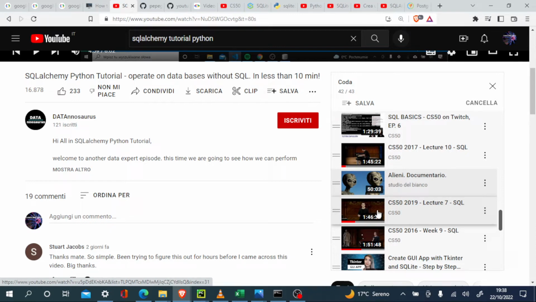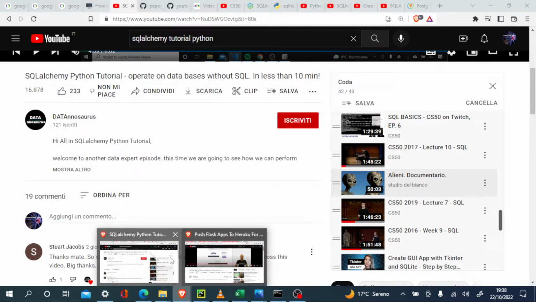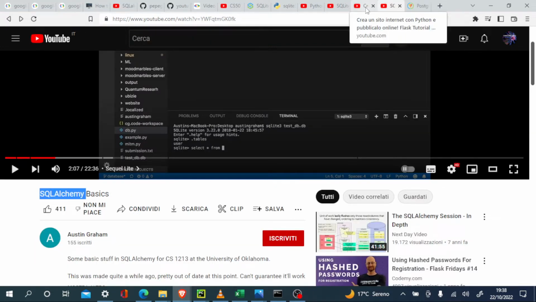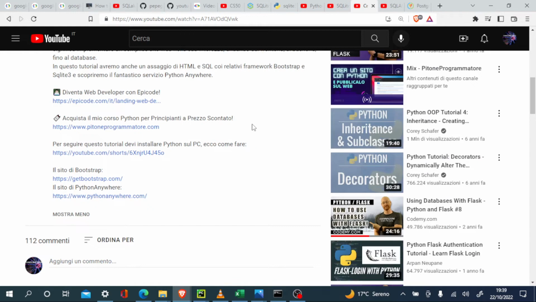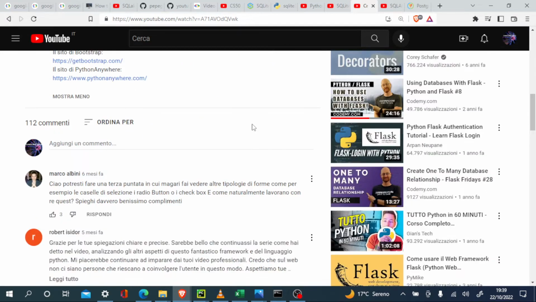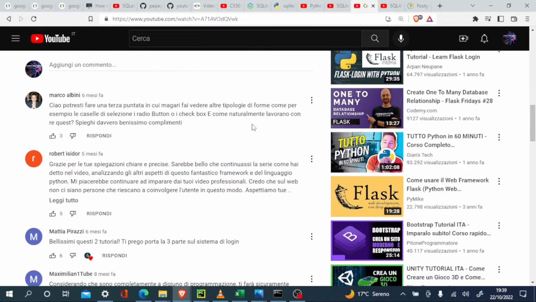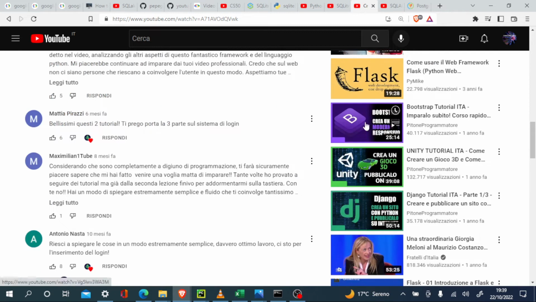For this reason, I want to tell you that you can use SQLite, not others. But there is a guy that I want to mention, anyway. He's good also.